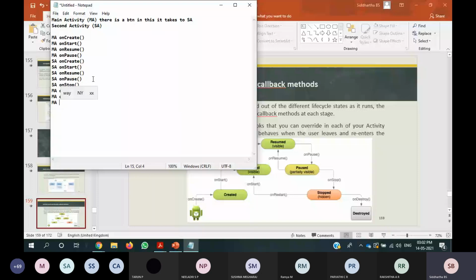Here the second activity is going to stop and it is going to be destroyed when going back. So it will be the main activity. Once you close the main activity, what happens from the resume state? It will call the onPause callback method. Again, the main activity will call the onStop callback method. Again, the main activity will call the onDestroy callback.